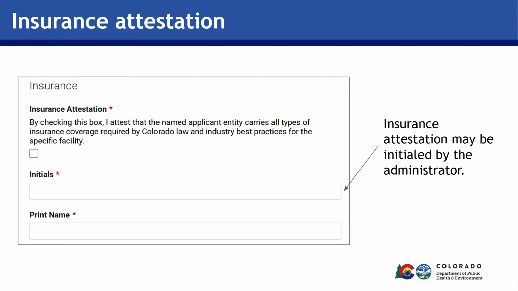Each licensed entity must carry insurance coverage that is relevant and required in accordance with Colorado law and industry best practice. This attestation is required by rule, but you do not need to submit copies of your facility's insurance coverage. The attestation may be signed by either the primary owner or the administrator.